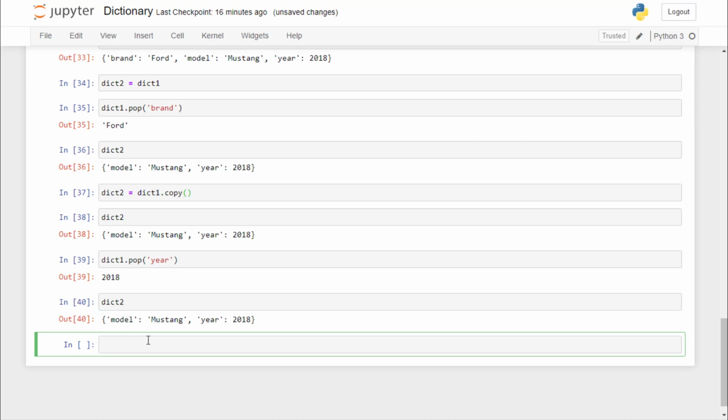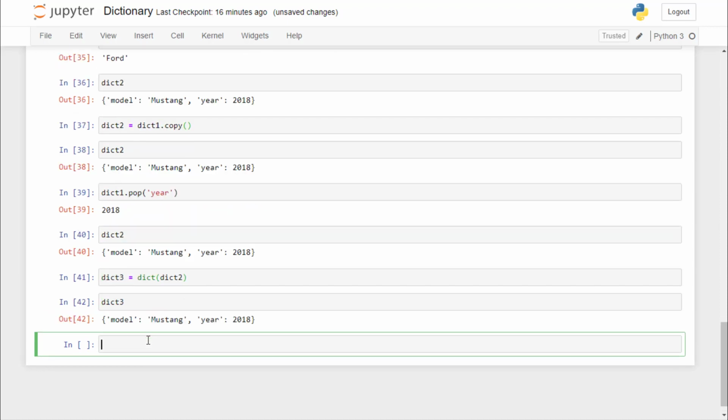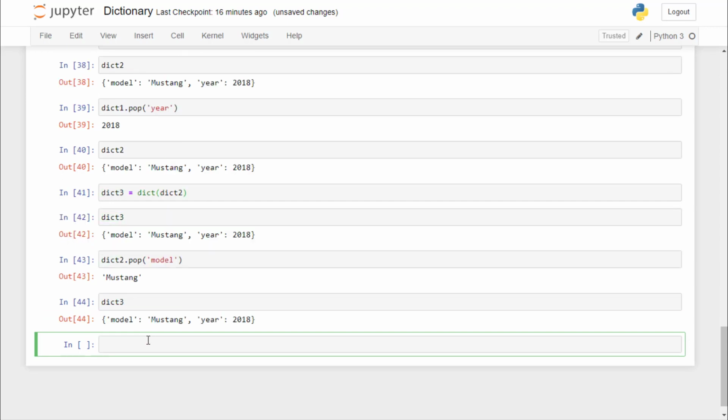There is another method to copy a dictionary. So I will say dict3 = dict(dict2). Now let's check dict3. It's the dictionary of dict2, and I will say dict2.pop and I will pop out model. Let's check dict3 again. You can see that the changes made in dict2 are now not reflected in dict3.